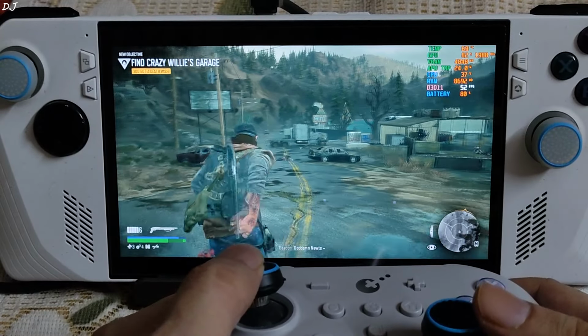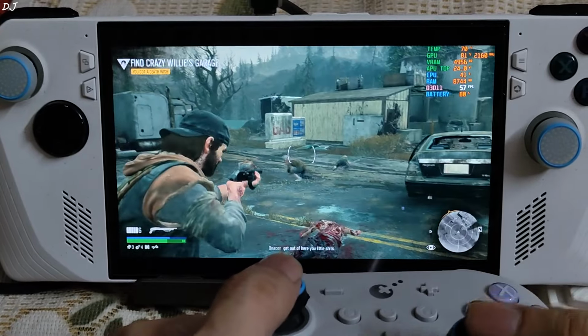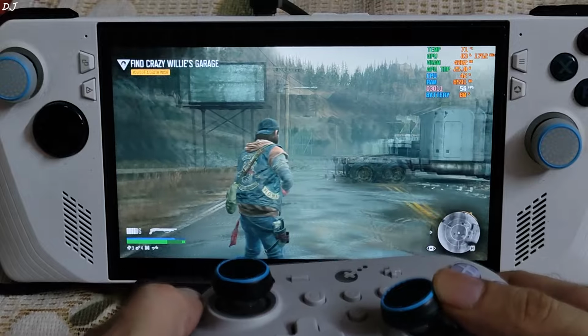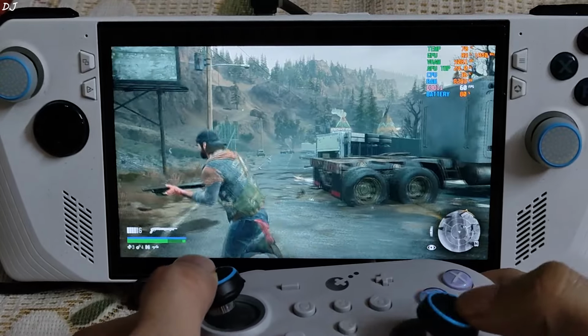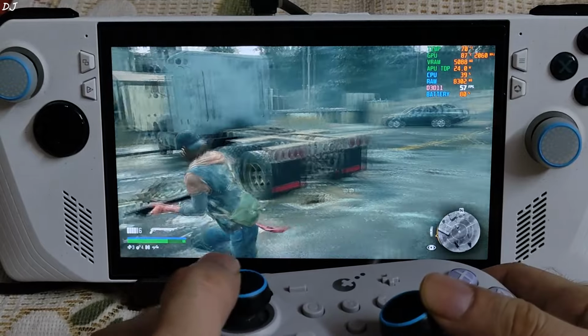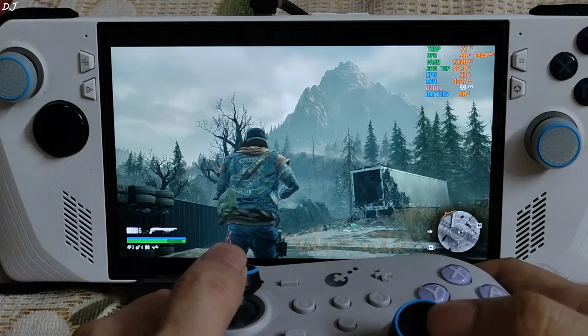We are in. There's a character. Here FPS is around 55. Game runs very nicely on Ally without using any frame generation technique. I have already tested it. 90% GPU load. Big open area. It's raining.